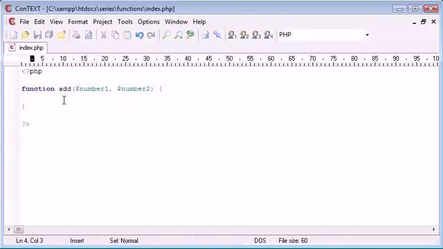So my function is going to add two numbers together. Now, what I want to do is echo out this particular result. So I want to echo number 1. Now this is in reference to this. So the arguments up here must match when you reference them inside your function. So number 1 plus number 2, and then we've just echoed that out.